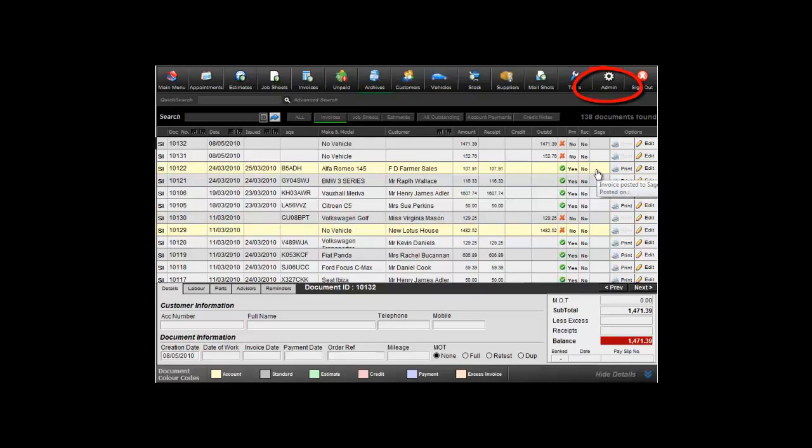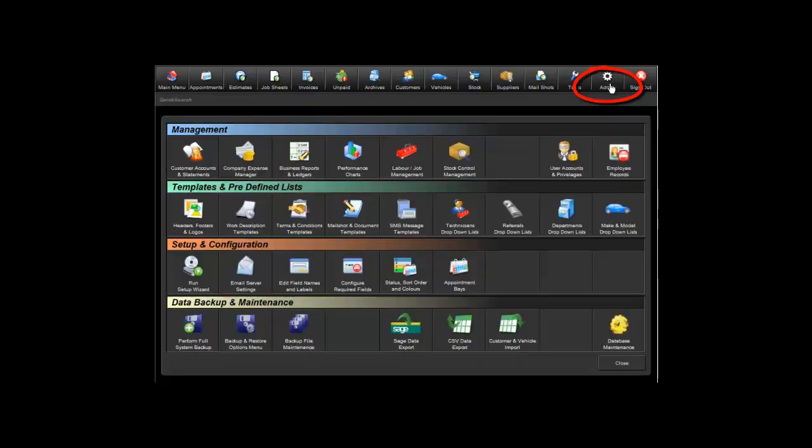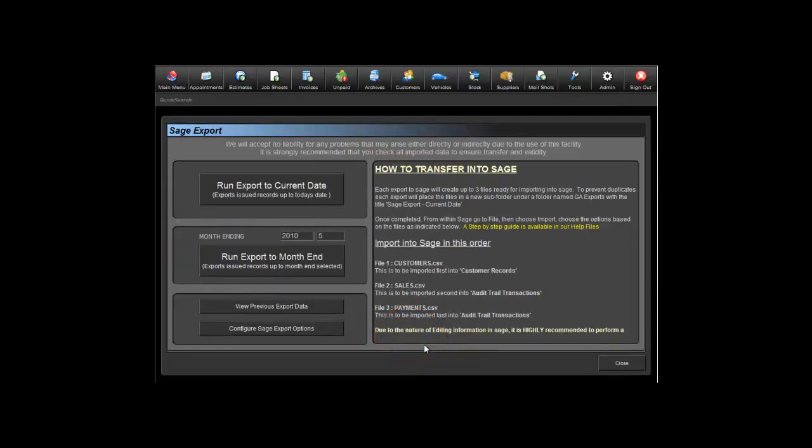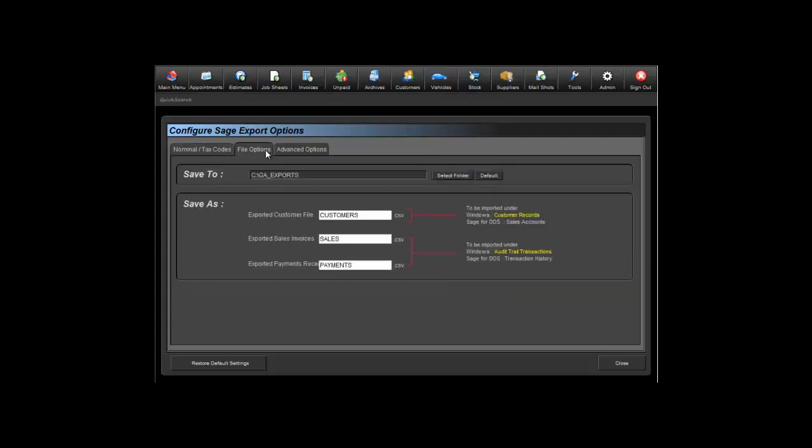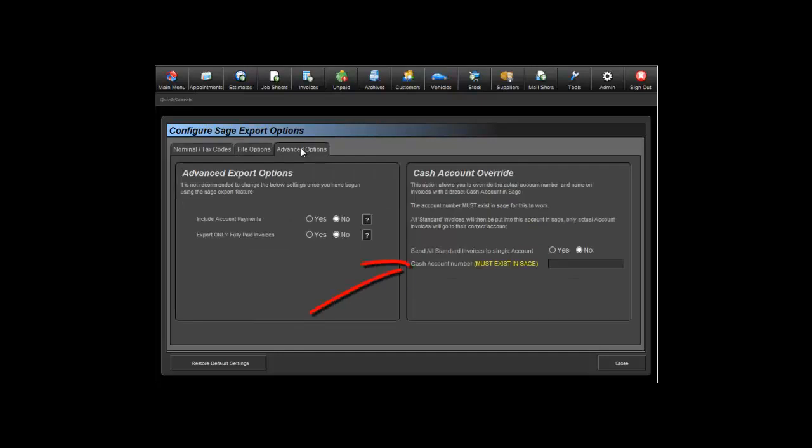To get started with your export, go to the Administration area, followed by clicking on Sage Data Export. If it's your first time exporting, you'll need to click on Configure Sage Export options to ensure your nominal codes match those in Sage. Here you can also change the export location along with some additional preferences, such as exporting all standard invoices to a single cash account within Sage.